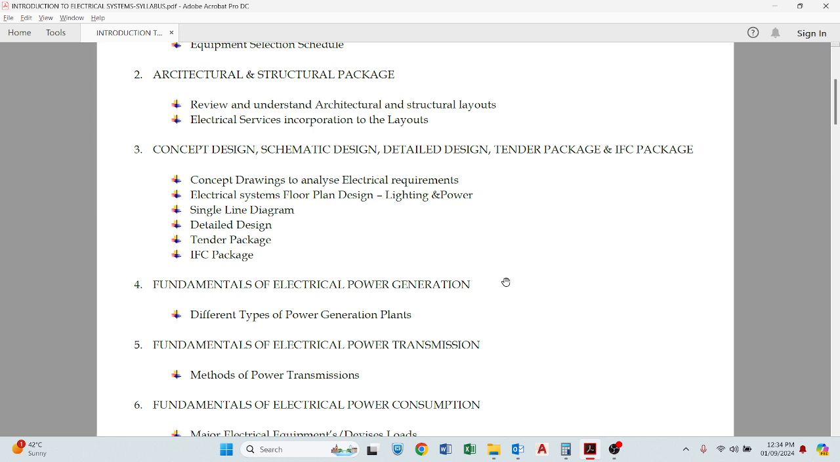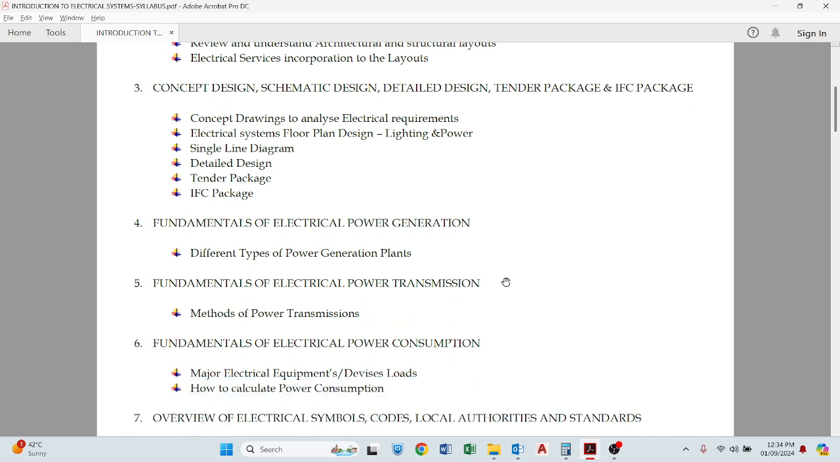Then the fourth session, there will be fundamentals of electrical power generation, the different types of power generation, a theory class. Then how the power transmission works, different types of power transmission, the losses in the transmission, how we can reduce the losses. This type of thing will be explained.